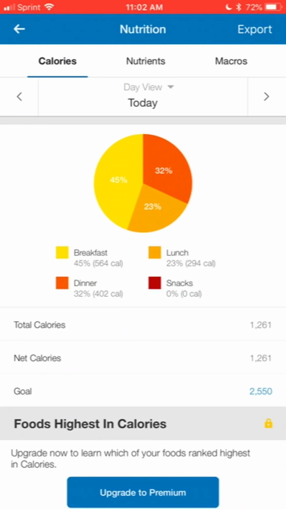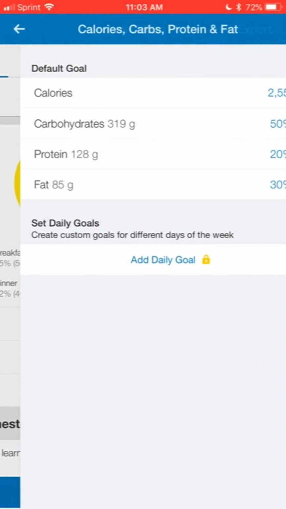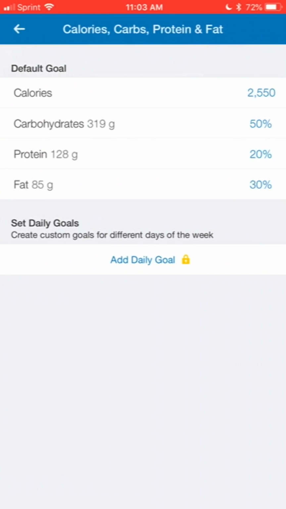You're going to go into this Nutrition screen here that I already showed you. You see towards the bottom it says Goal. Okay, for me it says goal of 2550. It's right above where it says foods highest in calories. So it says Goal. I'm going to click on that 2550 number. All right, so here at the top you see it says Default Goal. Below that says Calories 2550. All right, so I'm going to click where it says 2550 on the right there.